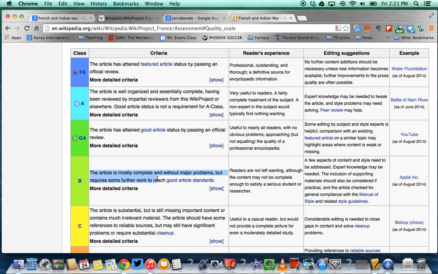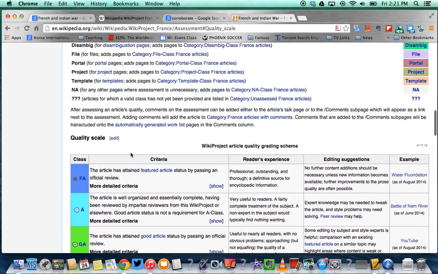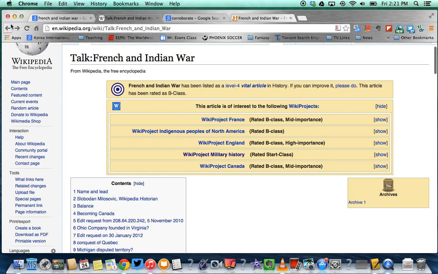It says it's mostly complete without major problems. It's pretty good, but it needs some help to get to the really good status, which is a good article, an A, or what is called a featured article status. For anything that we're using in class, I think if you find articles that are B or above, you'll be fine. Let's go back to the French and Indian War.